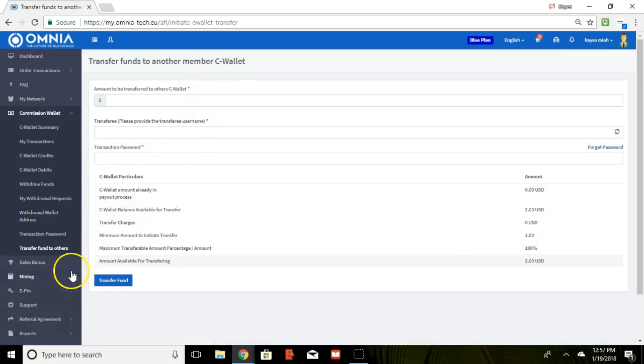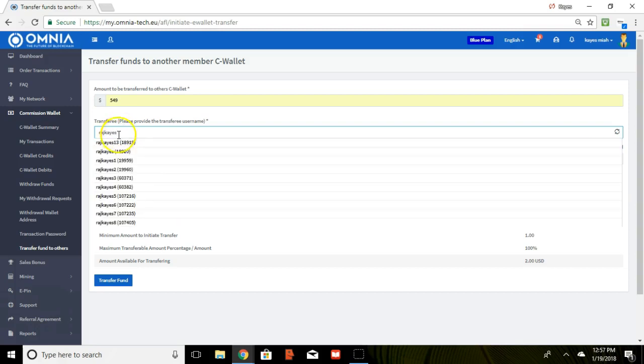Right, so transfer funds to others. So this is if you were to transfer funds from your commission wallet, which is available to spend. So amount to be transferred, so let's say I'm funding someone for a small package, 549, transfer username. Now the person who you transfer this money to, you need to have the account username. So for example, I've got another, my main account, it's Raj K's. So if I put Raj K's here, as you can see, it already prompts you. As you can see, I've got several accounts, Raj K's 1, 2, 3, 4, 5, 6, God knows.